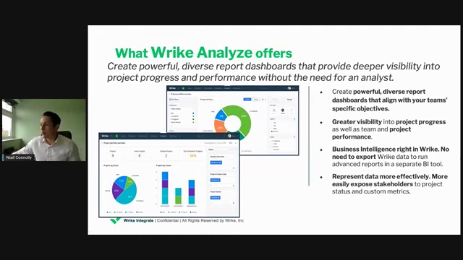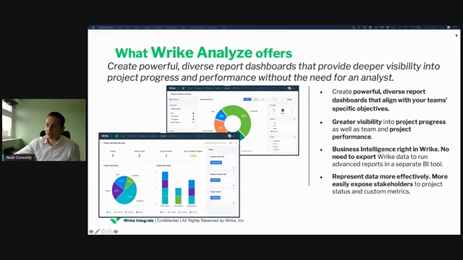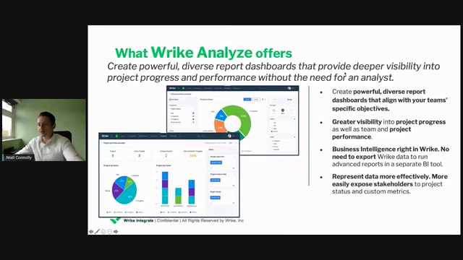We've got powerful, diverse reports. We've got greater visibility. It is this BI tool essentially within Wrike, and it represents data more effectively, which of course is important for any organization to have clear and concise information.